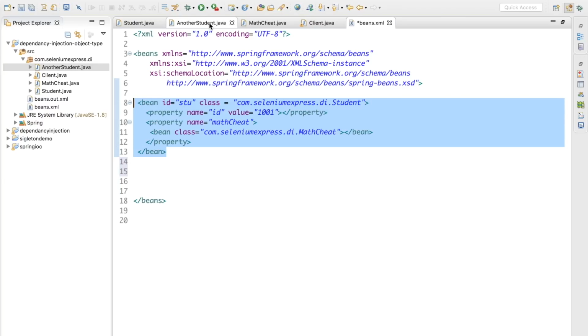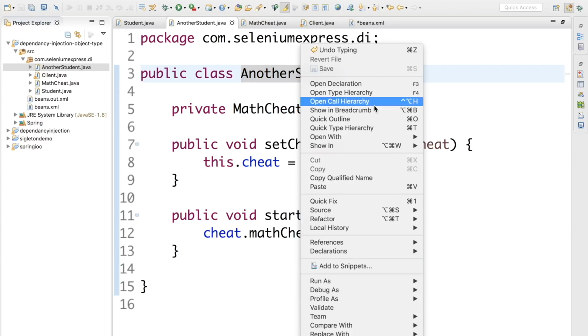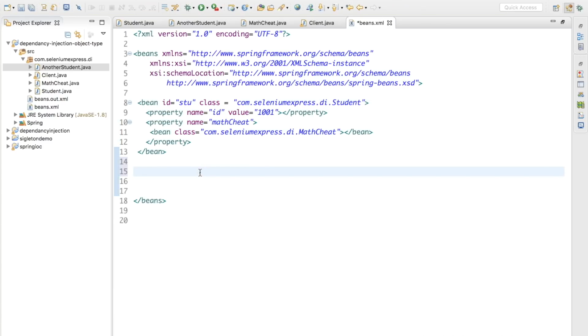Again, I need to create the object for another student, so another student is the class name. Let's right click, copy qualified name, go to beans.xml, and create a bean. Again, I need to create another bean. Let's say this bean ID is another student, and his class name is what?